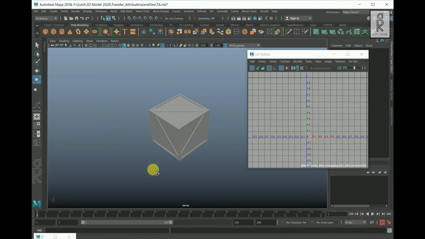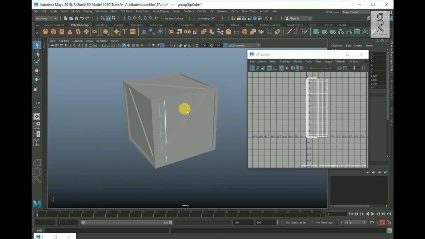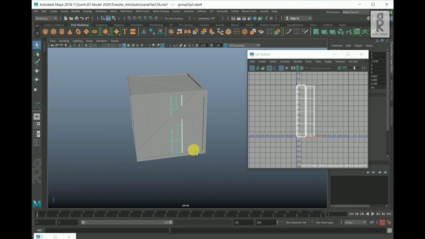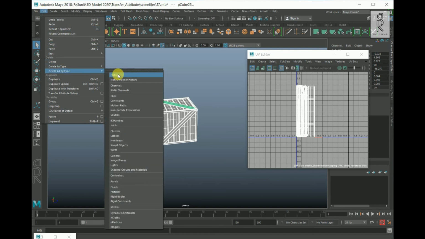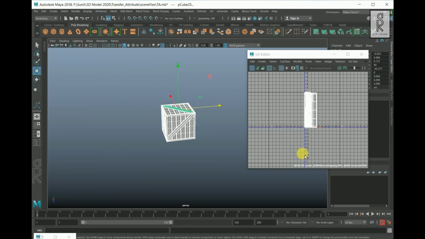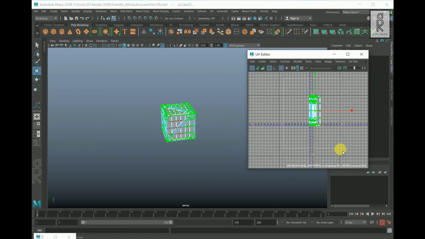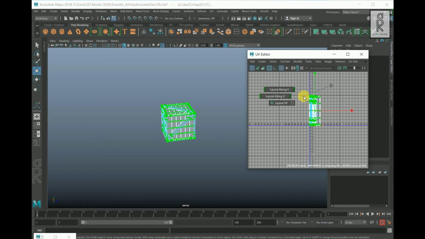Now, after transferring attributes to the identical objects, it is very important to delete the history before applying layout to the UVs. Drag and select all the objects, go to Edit, then select Delete All by Type, and then History. Now you can go to UV mode. Drag and select all the UVs. Hold Shift right click, then select Layout, then Layout UV.